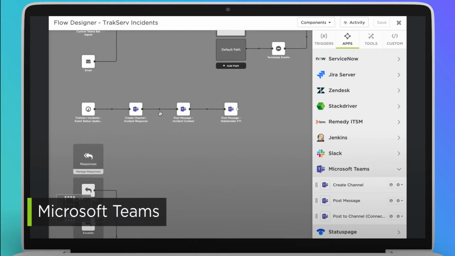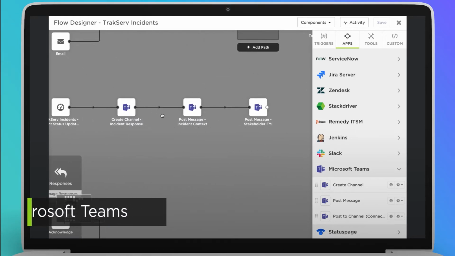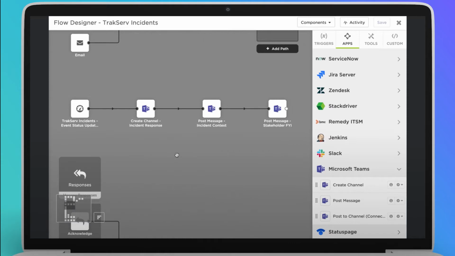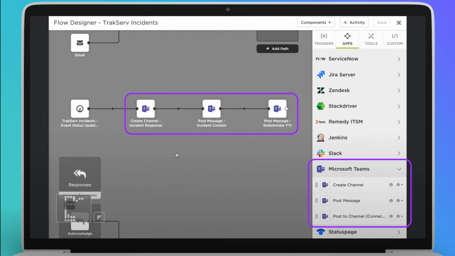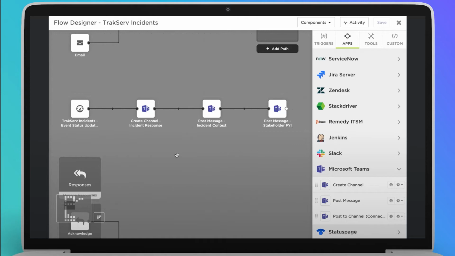Microsoft Teams is a powerful collaboration tool. With the Indy release, we're making it easier than ever to add flexible Teams automation to your flows. Our new team steps will allow you to create new chat channels for dedicated incident response collaboration. After creating the channel, use the post message step to empower team members with valuable context, or let other stakeholders know that an incident is in progress and where they can join the conversation.